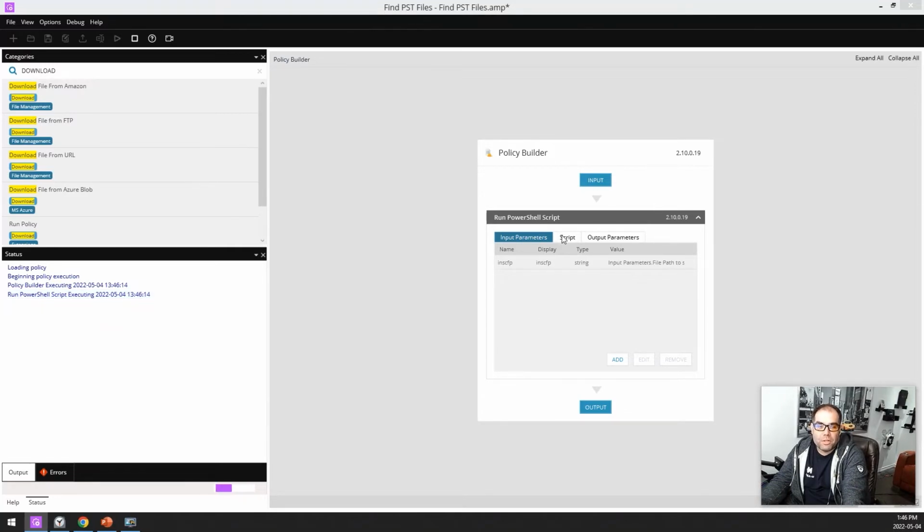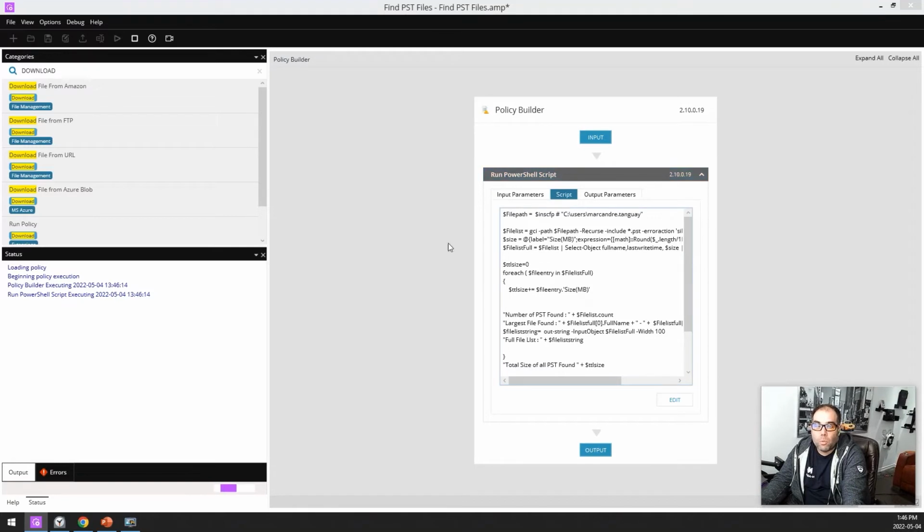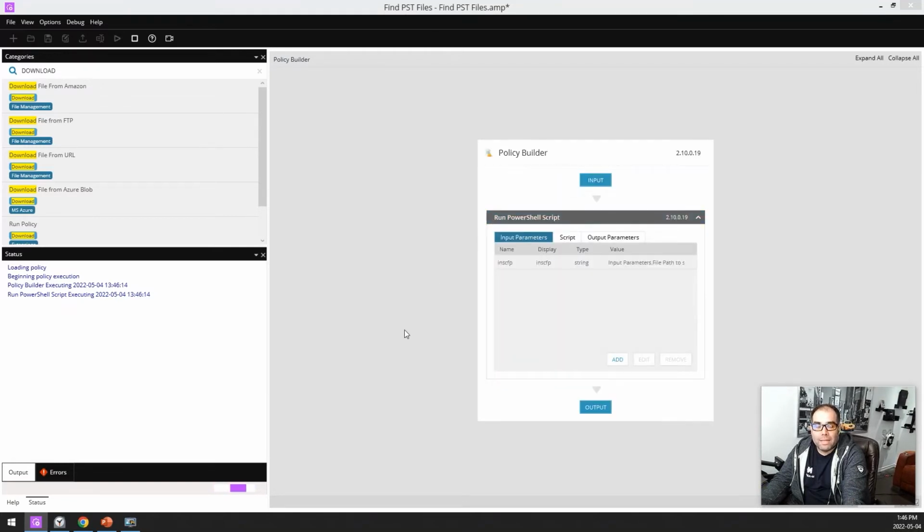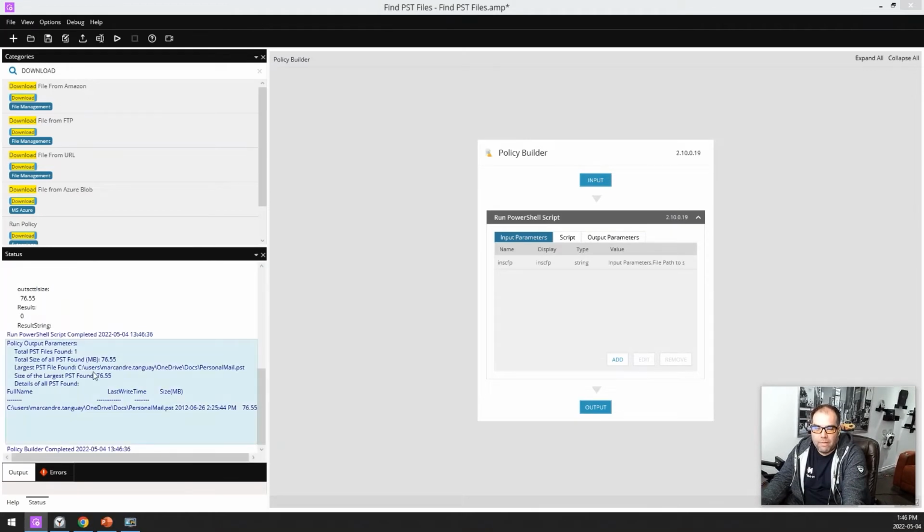This is why I changed it to be only this folder, because it can take a while if you have a lot of stuff. In my case, they have massive OneDrives, so that's why it takes longer. Most people is gonna be very, very rapid. And there it is. I found 1 PST, 75 megs. This is the one. It's my personal mail folder. I don't have much in it. And then there you go. This is the list of all the PSTs found, and this is it.